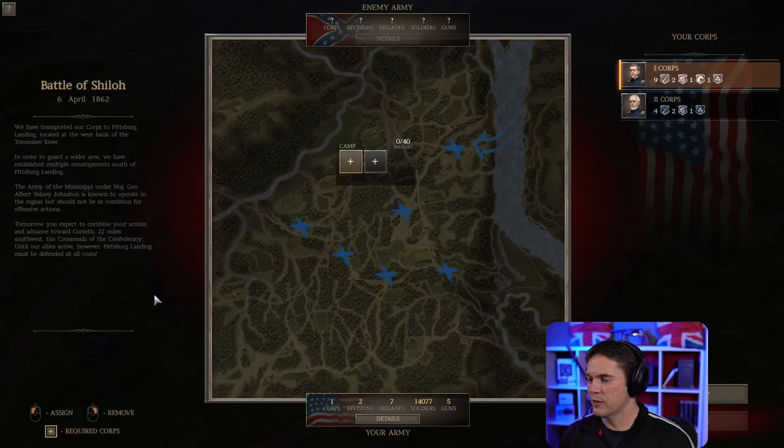So, the Battle of Shiloh. We have transported our corps to Pittsburgh Landing, located on the west bank of the Tennessee River. In order to guard a wider area, we have established multiple encampments south of Pittsburgh Landing. The Army of the Mississippi, under Major General Albert Sidney Johnston, the Confederates, is known to operate in the region, but should not be in condition for offensive actions. Tomorrow, you expect to combine your armies and advance towards Corinth, 22 miles southwest, the crossroads of the Confederacy. Until our allies arrive, however, Pittsburgh Landing must be defended at all costs.